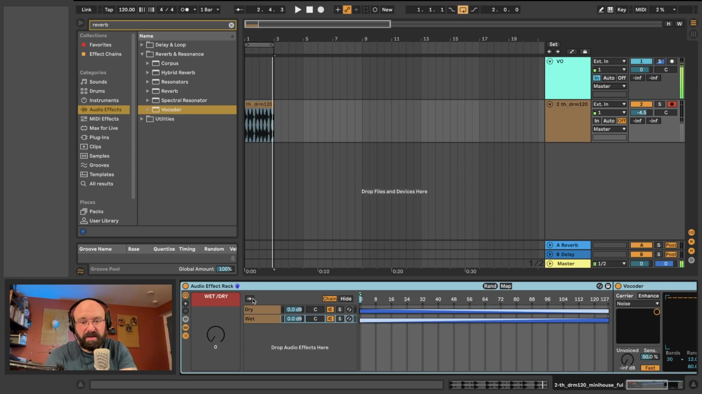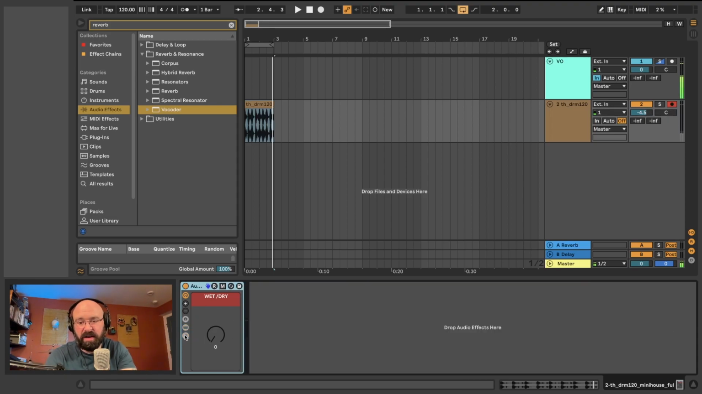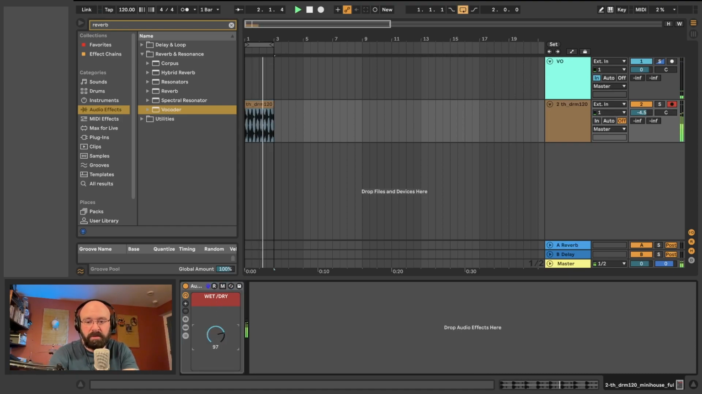You know what? Let's go ahead and close up this chain view, hide. And let's go ahead and close the chain stack, hide. And now we've just got this wet/dry button. Cool stuff.